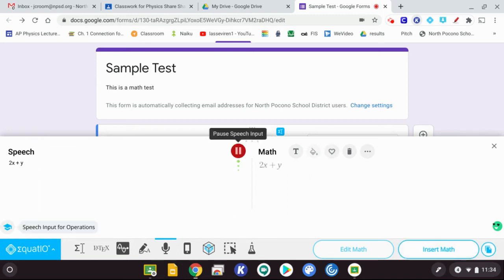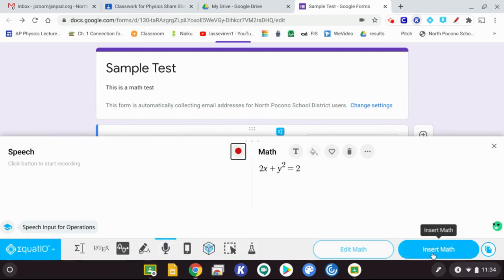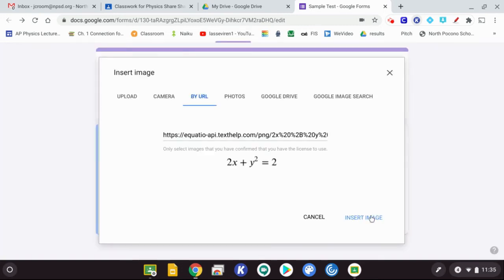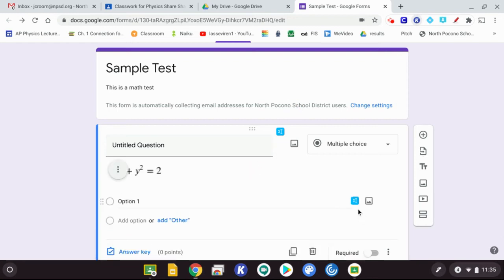2x plus y squared is equal to z. You want to hit the pause button when you're done. You'll notice that the speech popped up over here, and over here on the right, you have a neatly typed equation. You can then insert that math. You'll get that box that just appeared. You can say insert, and you'll notice that it goes right down here.